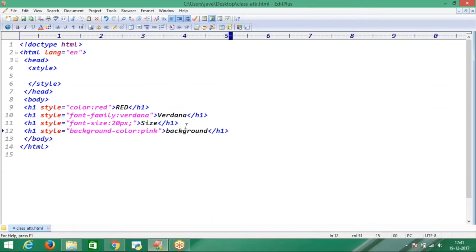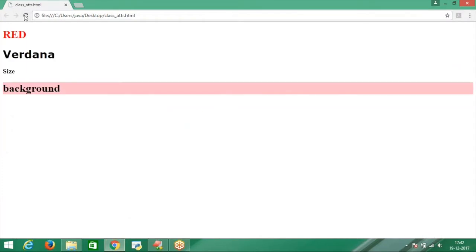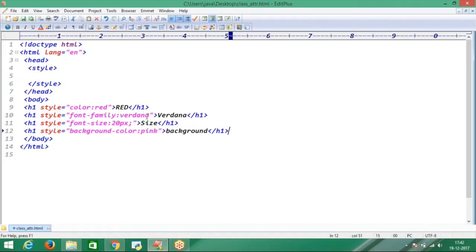Now this is the program. Just save the program and run it. See, for the background pink I gave, and for size I gave only 20 pixels. It is in 20 pixels. Here the text is Vardhana, and red is printed in a red color. Now I gave separate styles to separate things, only one. Here I gave color, here font family, here font size, here background color.